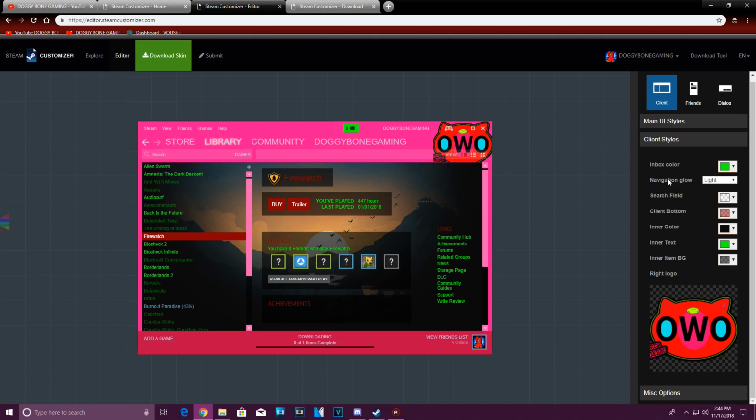And by the way, I forgot to mention navigation glow. You could hit none, you could hit dark, or you could hit light, and it's just the glow of the text for wherever you're at. So in this case, the library, that's glowing. I like to personally keep it on light.